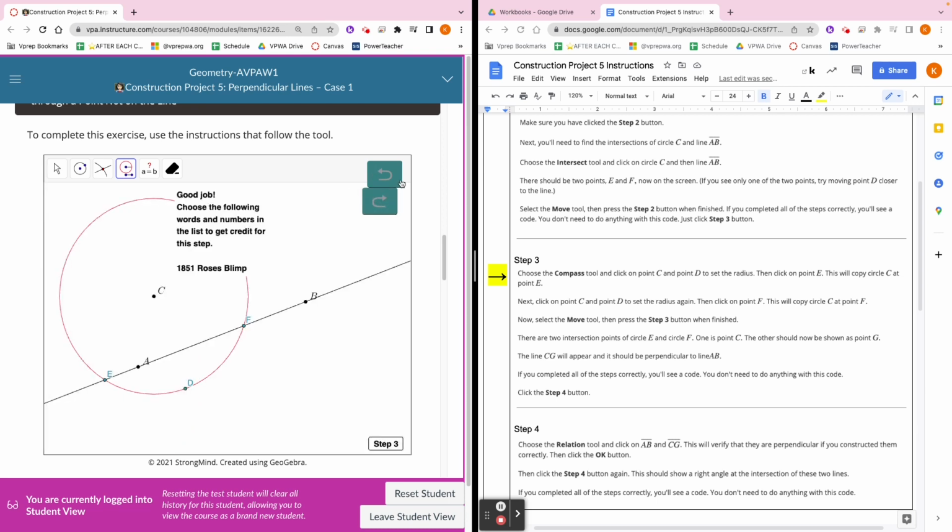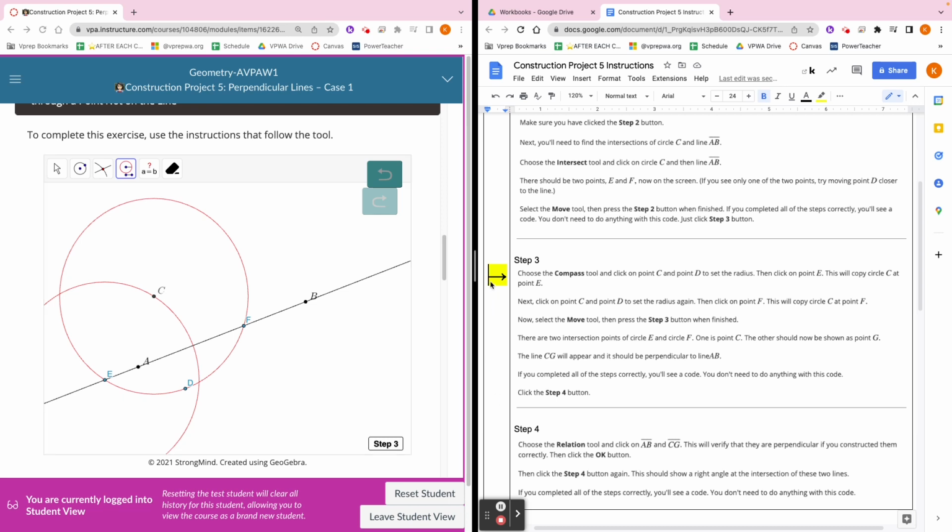Okay, one more time I would click compass. And then I would click point C and then point D to create the copycat circle. And then I would click on point E to center it around point E. And then next we want to repeat that step, but we want a circle that is centered around F.